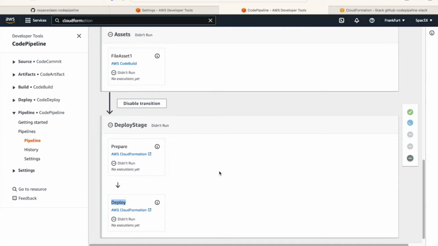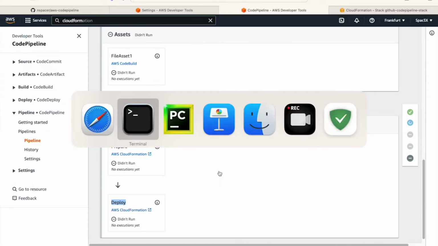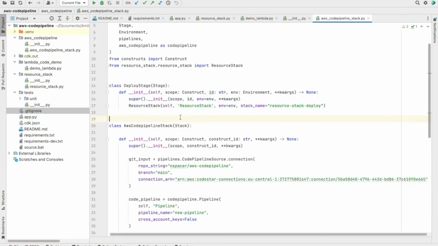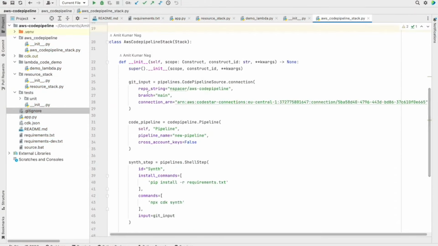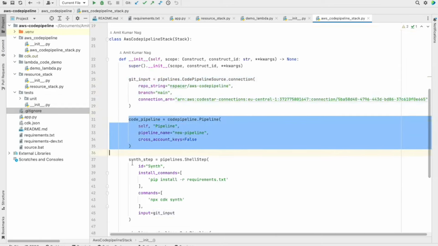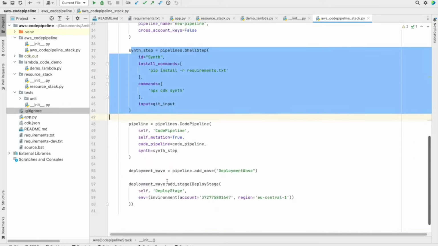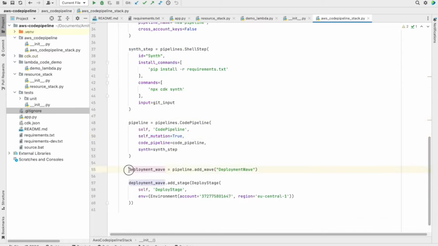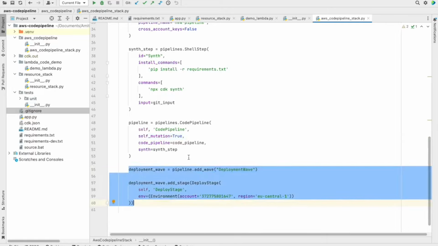So this is what we have created. And if you remember from our stacks that we have created in our pipeline stack, we have created everything in this pipeline, where this is the source, this is the building part, like the synth step. This is the mutation part, where we are giving self mutation is true, and at last this is the deployment part.